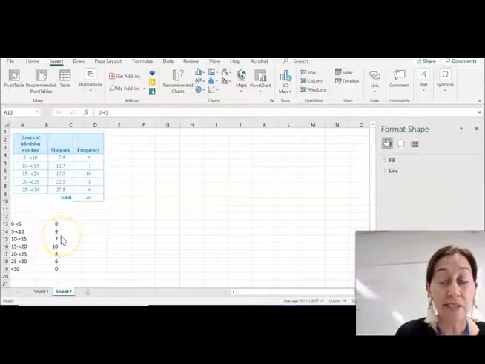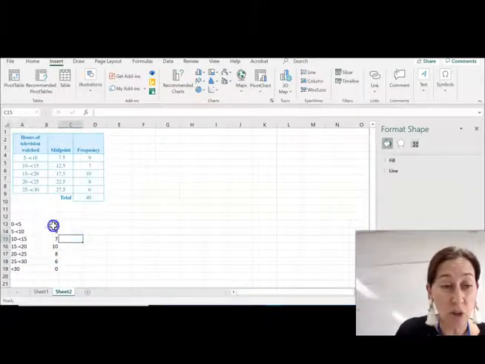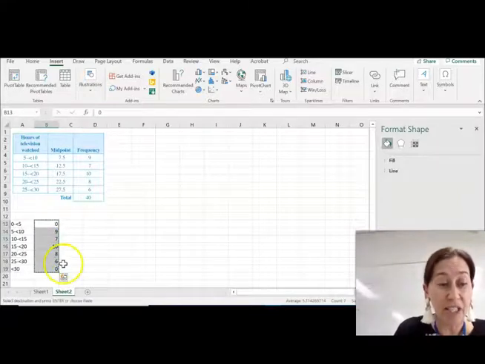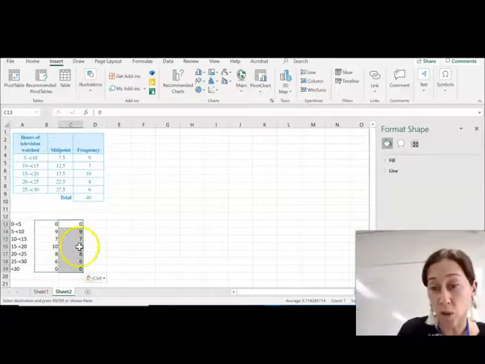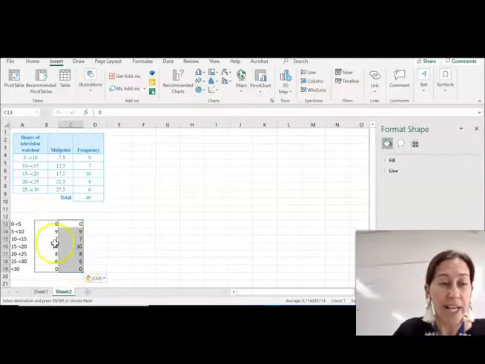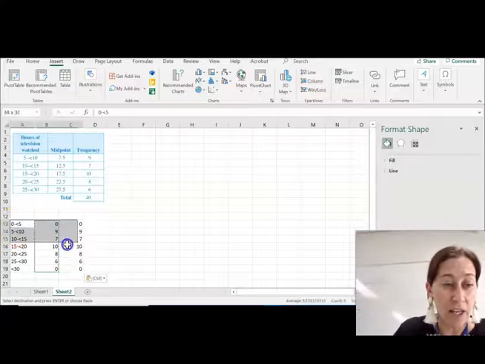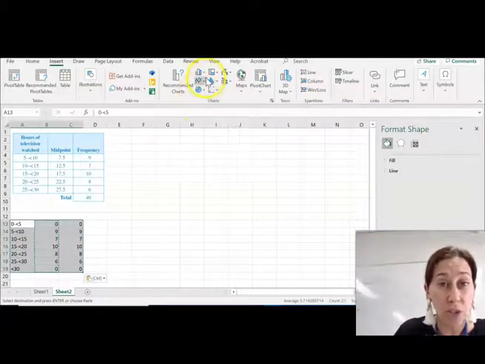Now, because I said I wanted to add a frequency polygon as well, I'm going to copy the frequency column again because I want to plot that information twice, once on the histogram and once on the frequency polygon. Now I'm going to highlight all of that information, and again, Excel will only do what you tell it to do.